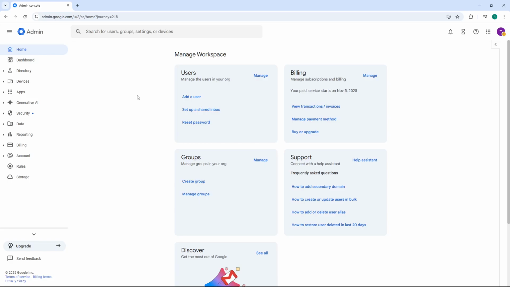Welcome back, everybody. Today, I'm going to teach you how to add and manage Google Workspace users, whether you're onboarding new team members or managing your organization's accounts. Knowing how to properly set up users in your workspace is essential for smooth operations.